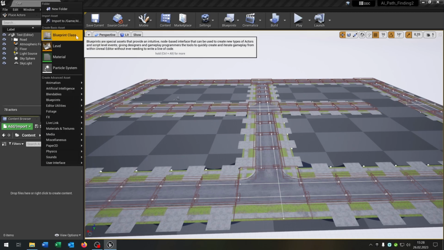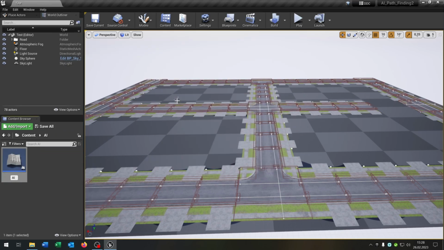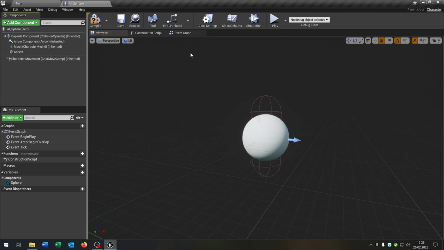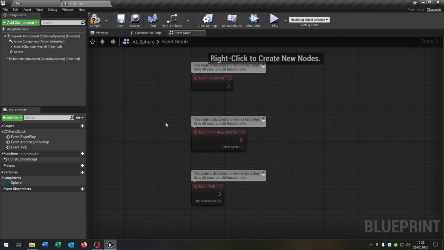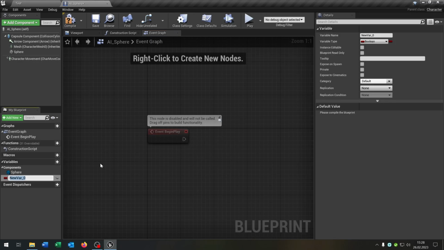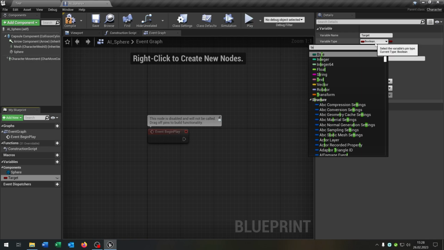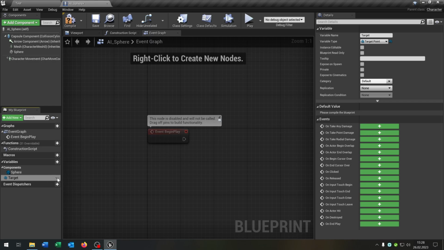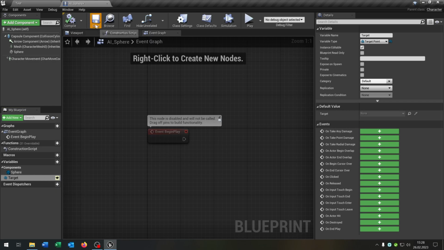So right click, blueprint class, character, and let's call this AI sphere. Open this up. This gets a sphere component just to make it visible. Let's go to the event graph. We can delete everything except for the begin play event. And also we need a variable called target. This will be a target point object reference and be sure that it's public.